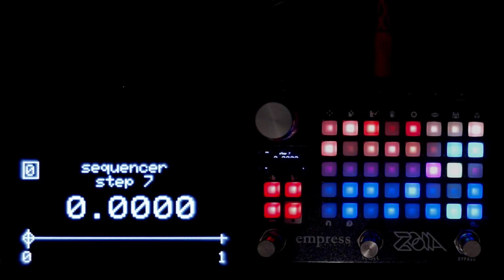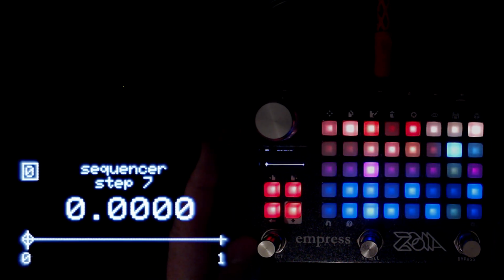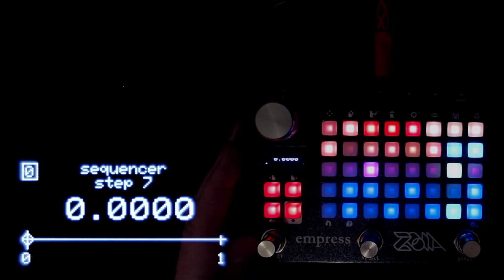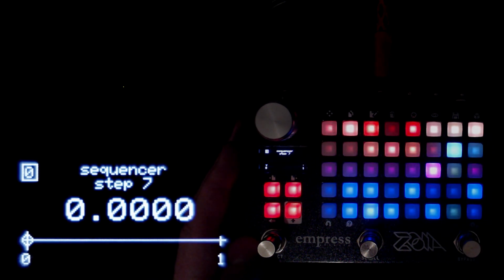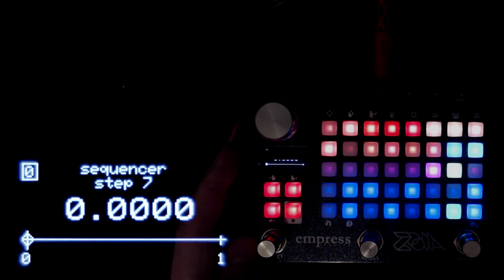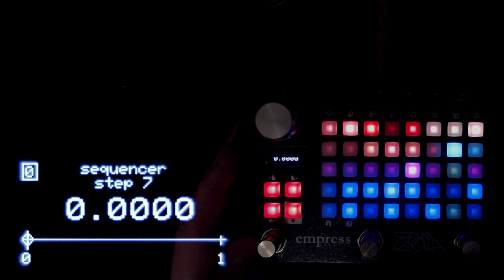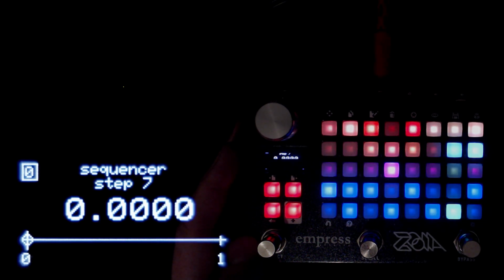Hello, my name is Hakon, and today I'm going to show you another very little simple thing to do with the Empress Zoia, to do with sequences. It has to do with how you can take a melodic sequence and adjust the rhythm of it with a second sequence in gate mode. And I'll show you how to do that.